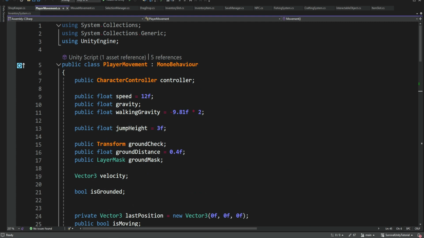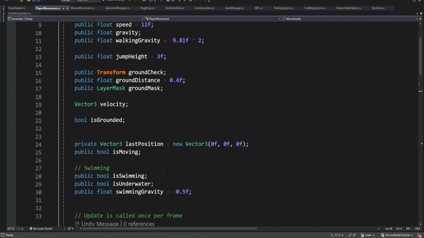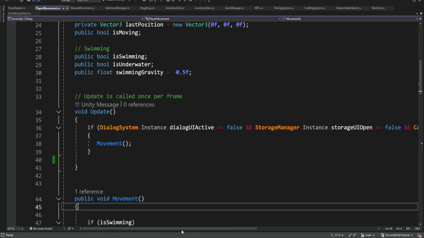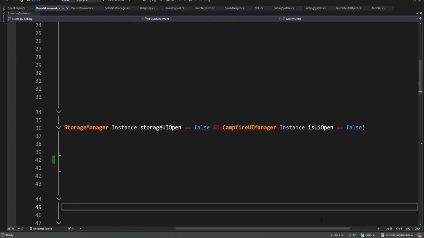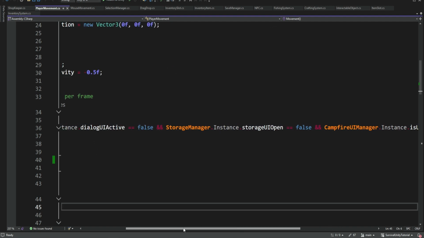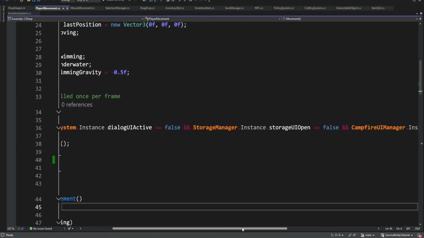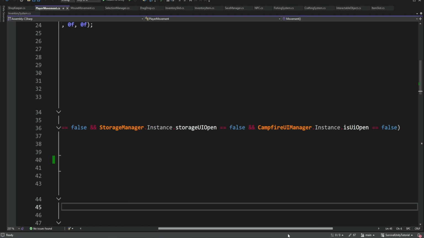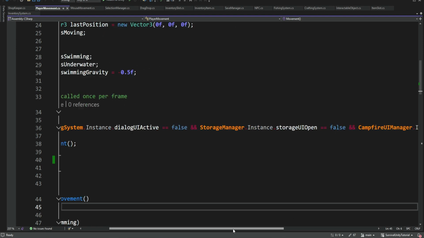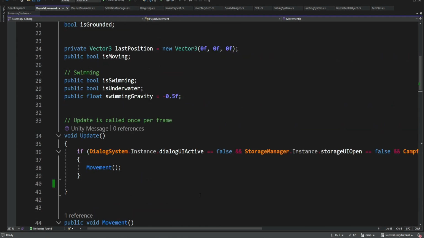Now, if you remember from previous episodes or basically from the beginning of the series, we're always using this very nasty way of checking if the player should move. And if all of these systems are false, then we're going to allow movement. But this is not efficient because we can have more and more systems and we will always have to add them over here. So this is not the ideal way of checking it.